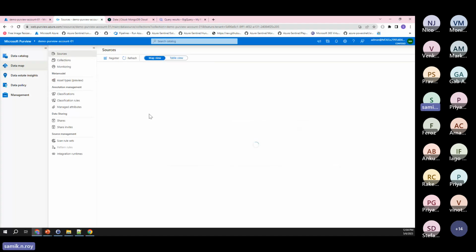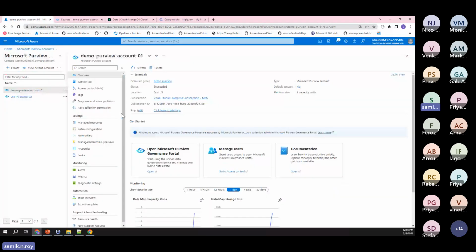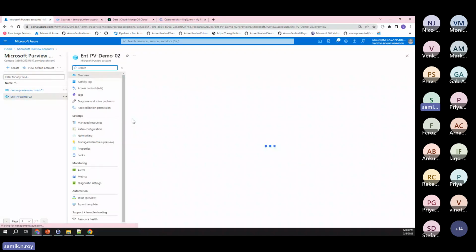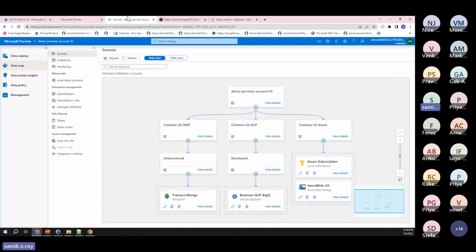Now let me go back to source, so this is one structure right here. And to add something, it's really easy. So I'm going to show another demo here quickly, which I have done for another account, this enterprise account, and I'll let my governance portal load. While it loads, I'll go back and show you something interesting here as well.